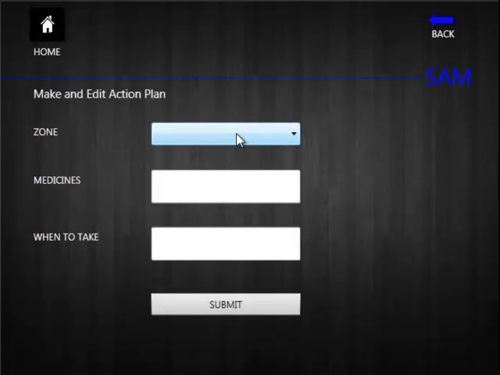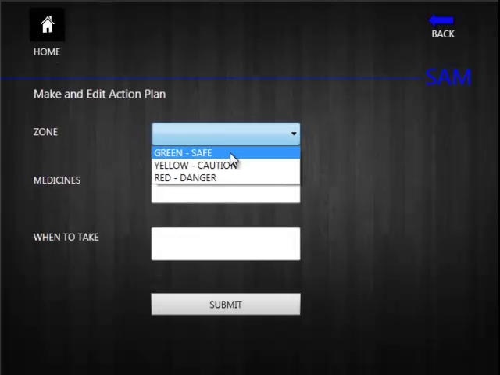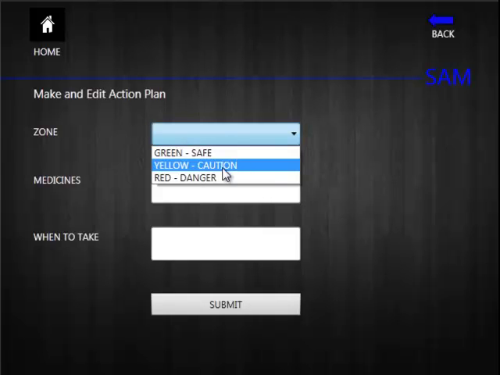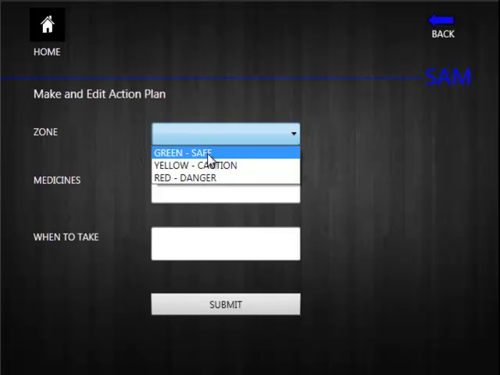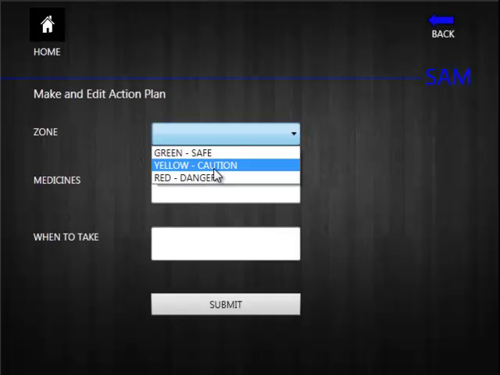Here the doctor will be able to edit the patient's action plan. Here we have three zones. The zones are the degrees or levels of attack the patient is in. The green zone is a pretty safe zone where the patient just has to follow the normal dosage patterns. Yellow is a very cautious zone where the patient has to be more cautious about his dosage intake and shouldn't skip dosages.